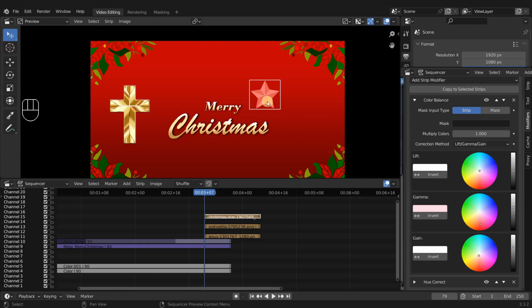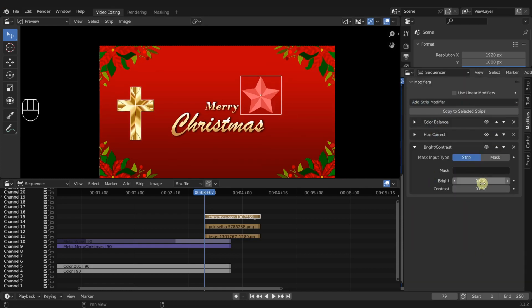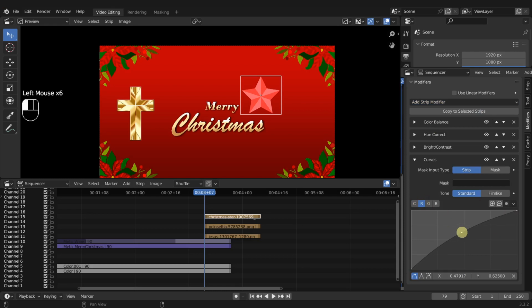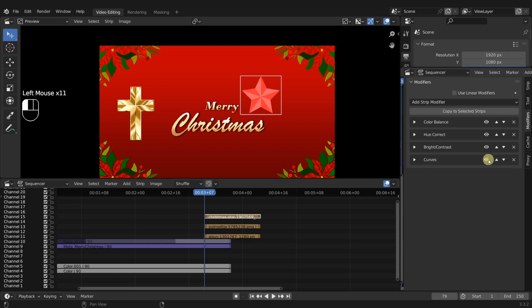There we go, something like that. And we can also add other things like brightness and contrast, and you can also add in curves, just different options of ways you can tweak the color and the brightness. But there's another way you can actually change the color of something, and I'm going to demonstrate this on the second star.